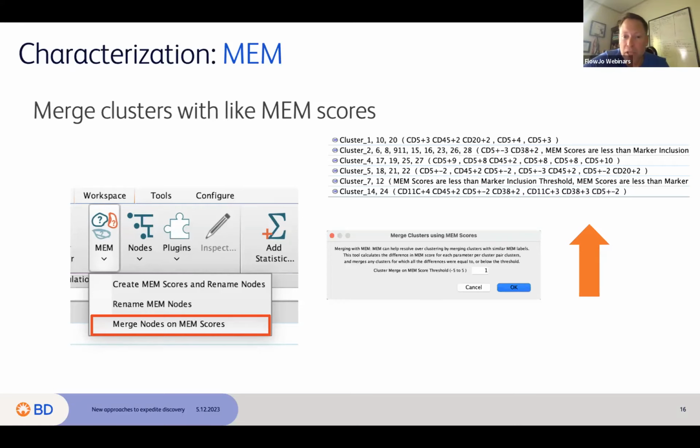So this is a tool that you could use to say, please combine things. You can see here's one where I ran it, and it's saying clusters 2, 6, 8, 9, 11, 15, 16, 23, etc. all have pretty much the same CD5 down, CD38 up with a certain amount, minus 3, plus 2, etc. Let's make that one cluster and move on.